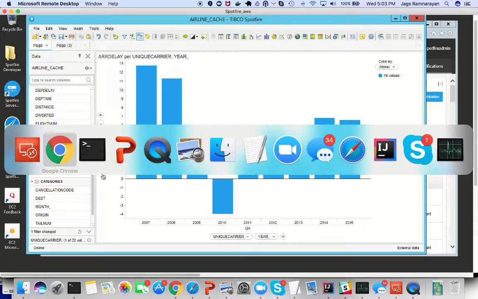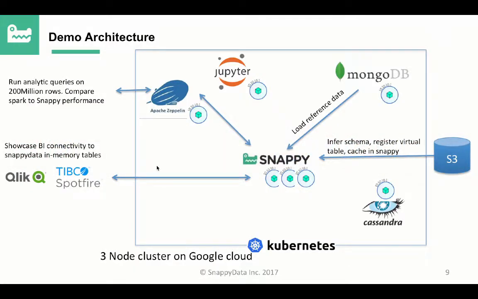So we covered what I wanted to show you: the fact that I can load from S3, I can work with Mongo. This is a small cluster running on Kubernetes.